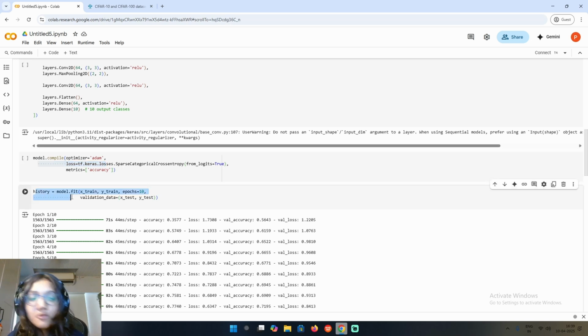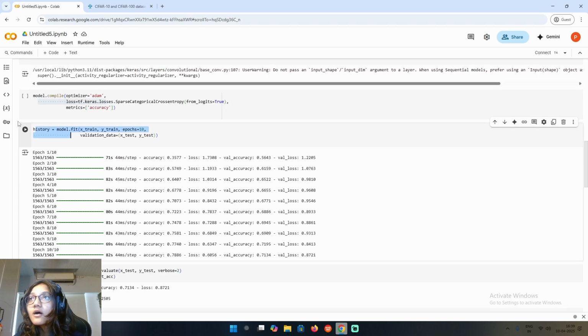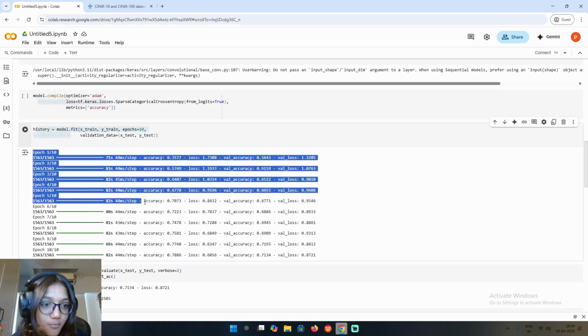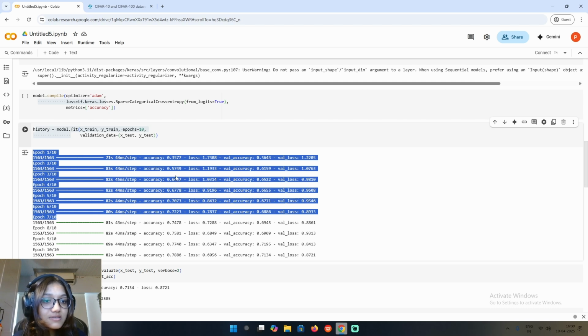Now, let us take a look at model training. The fit function starts the training process. We train the model for 10 epochs, which means the entire training dataset is passed through the model 10 times. Along with training data, we provide validation data using the test set. This helps monitor how well the model generalizes to unseen data after every epoch. Over these 10 epochs, the model continuously adjusts its internal parameters to reduce the error. That's what training is all about.